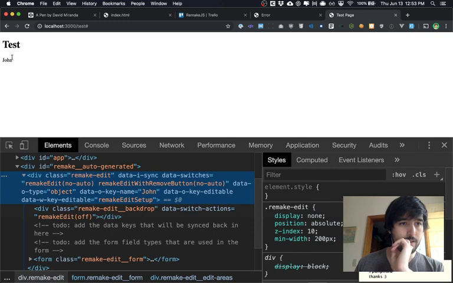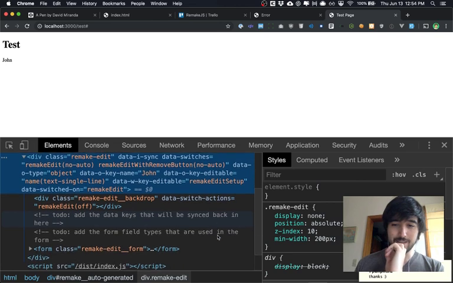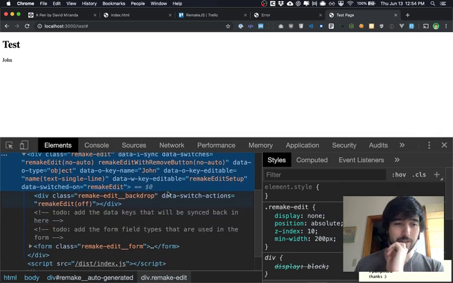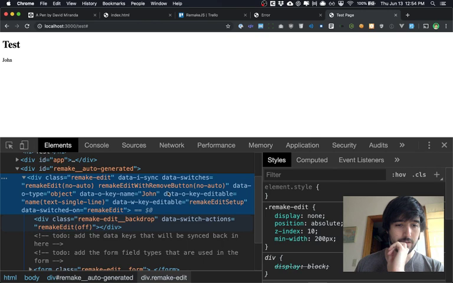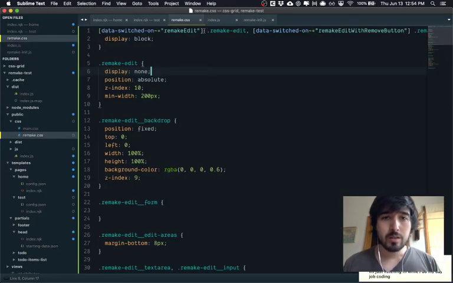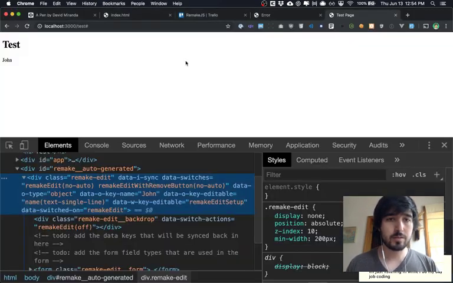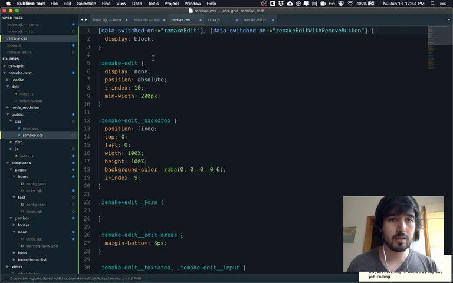Okay, so when I click this, we're going to turn on this thing. And we're going to, oh wait, I messed up. So yeah, I can just delete this. Okay, so we're just display block that.